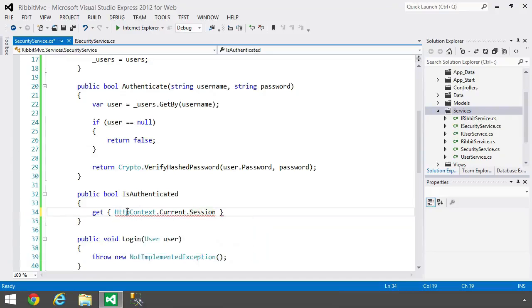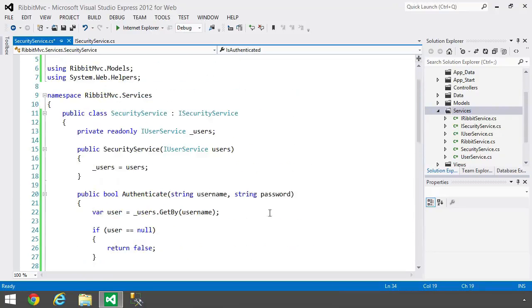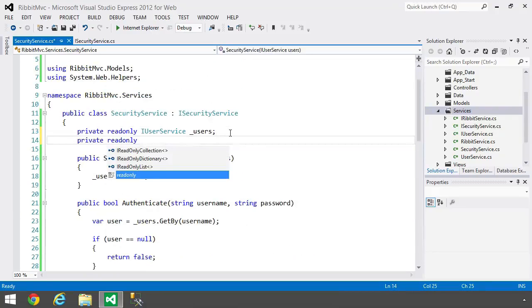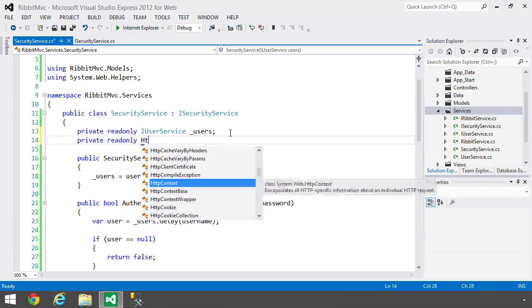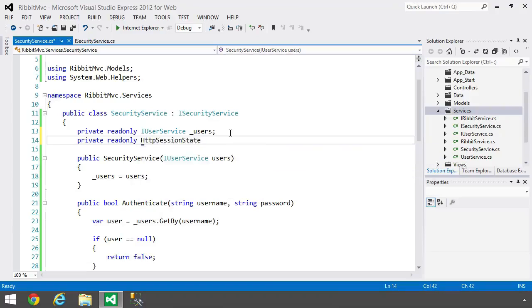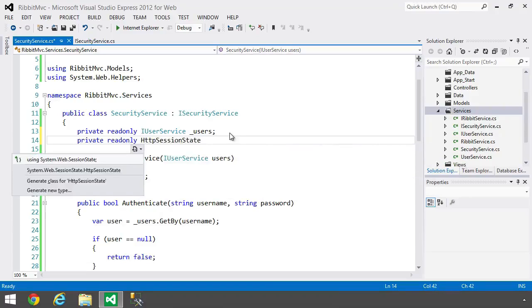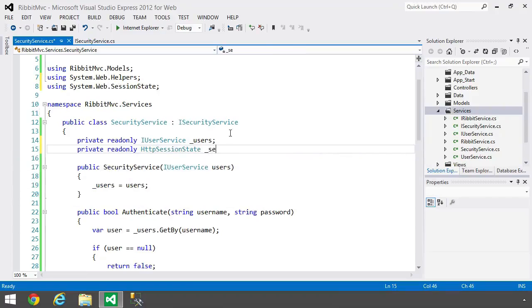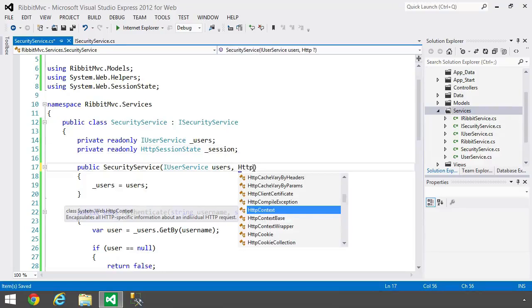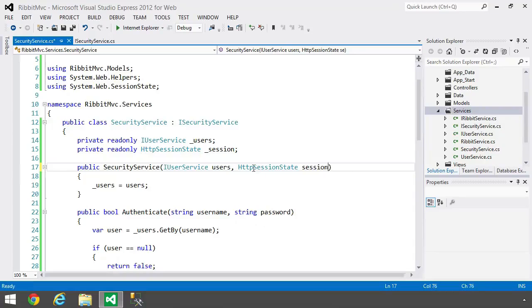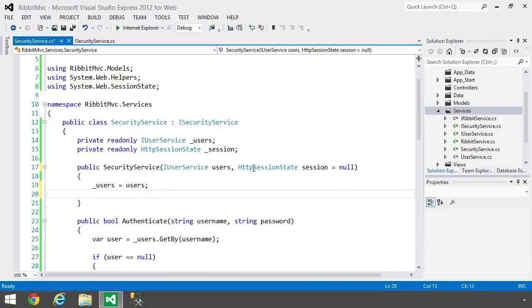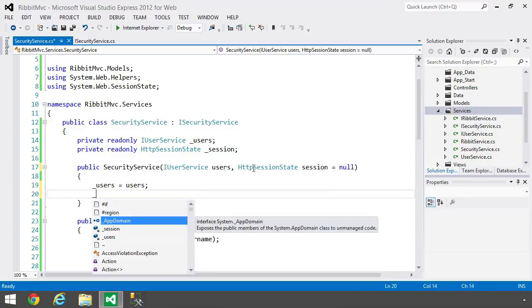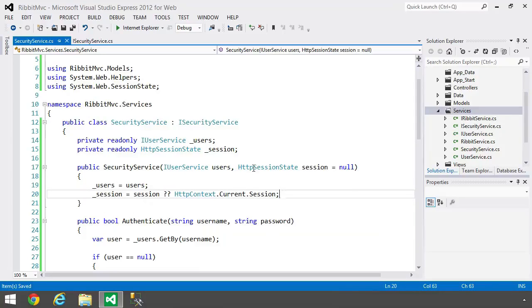So instead of just using this in our code, let's add another private variable. This can be read-only as well, and it is of type HttpSessionState. We need a using statement for System.Web.SessionState, and we can call this _session. And then we can add another parameter to our constructor, but this can be an optional parameter. So we can do HttpSessionState session equals null. And then in the constructor, we can check to see if session is null. And if it is, then we can use the session from the HttpContext. That way we always have a session that we can use.